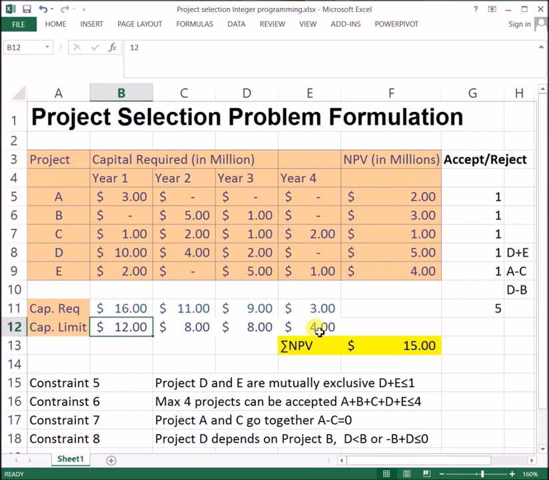The fifth constraint is that projects D and E are mutually exclusive, or in other words, they can't be accepted together. If one is accepted, the other should be rejected. The sixth constraint is that up to a maximum of 4 projects can be selected. The seventh constraint is that projects A and C must be selected or rejected together. And the last constraint is that project D depends on project B.